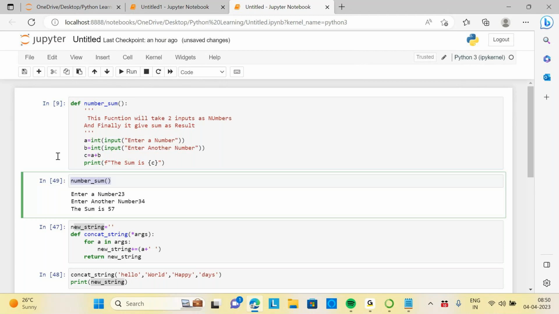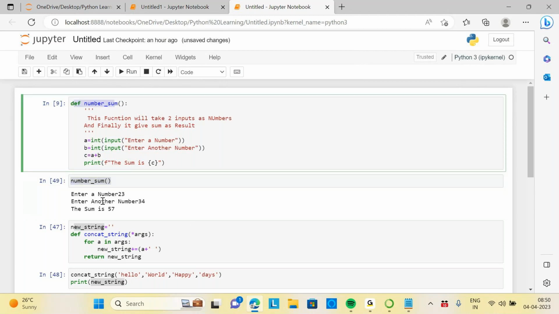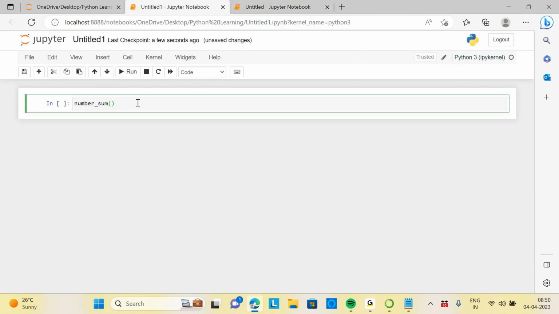This is one page where I have created the definition of the function and it is working perfectly fine. I am going to another file and just running number underscore sum. Will it work or will it not work? I'm just calling the function, that's it. It will work.